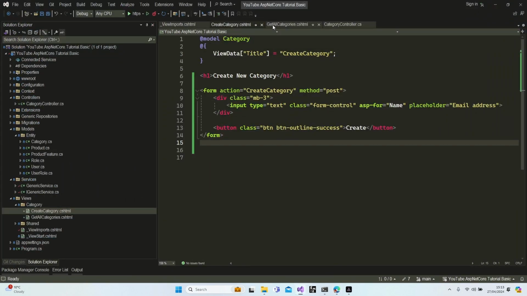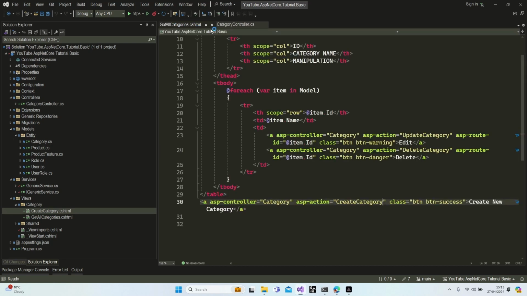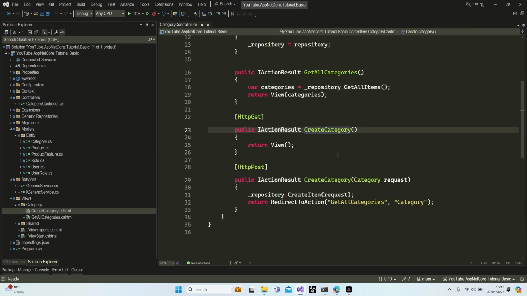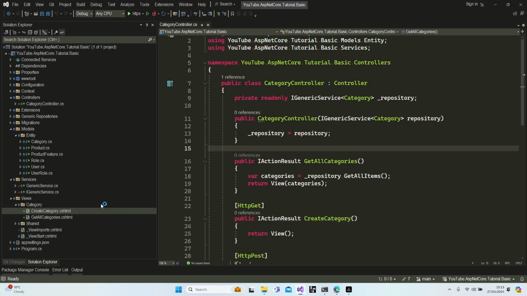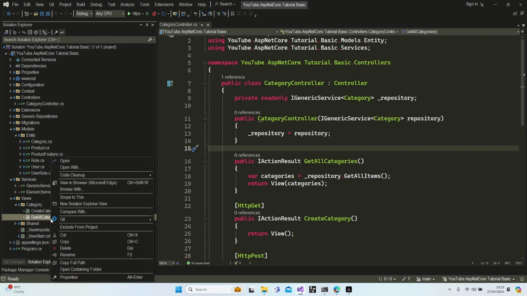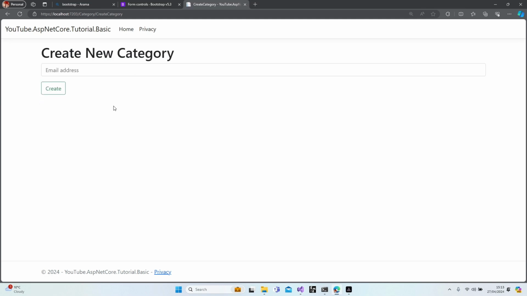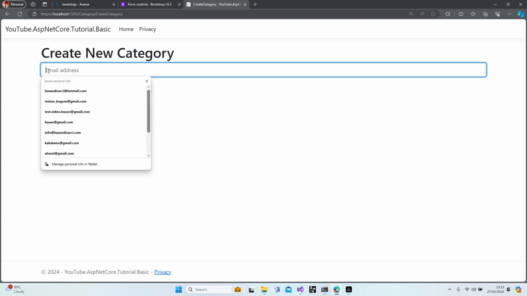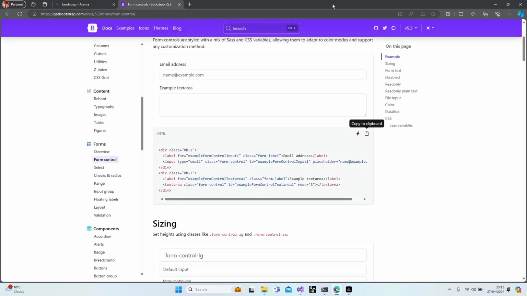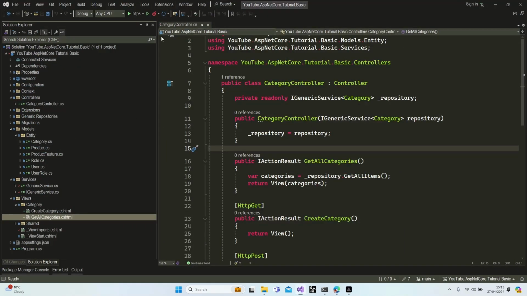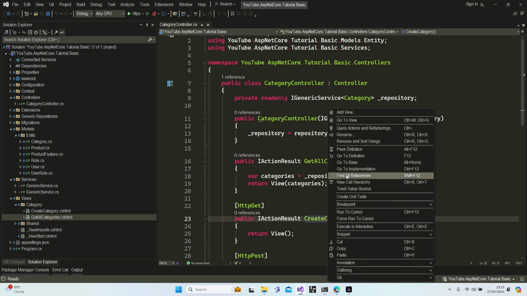Alright, let's get back to our category controllers. Perfect. Let's run our application from my list because I'm going to use the create new category button. Once I click here, it must work. Here we go. It is working. Oh, it's left email address. Let's close it and let's fix this one more time.